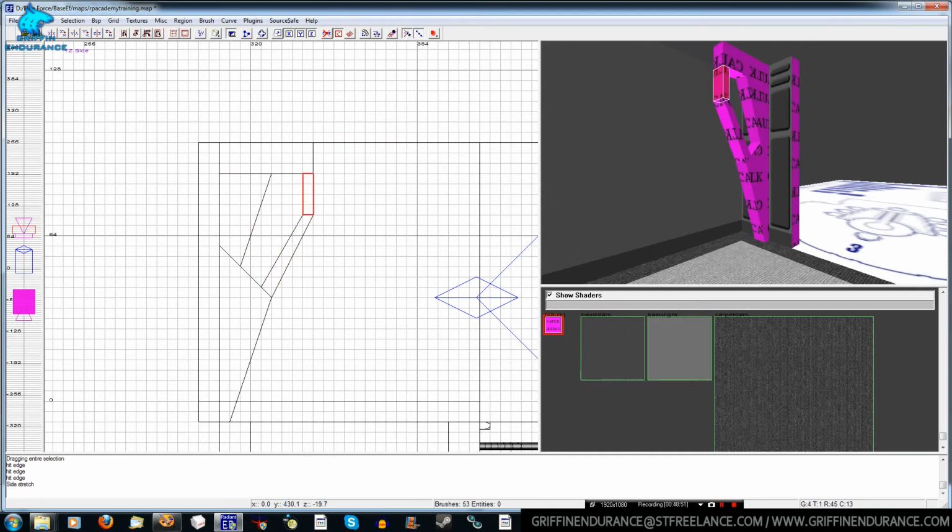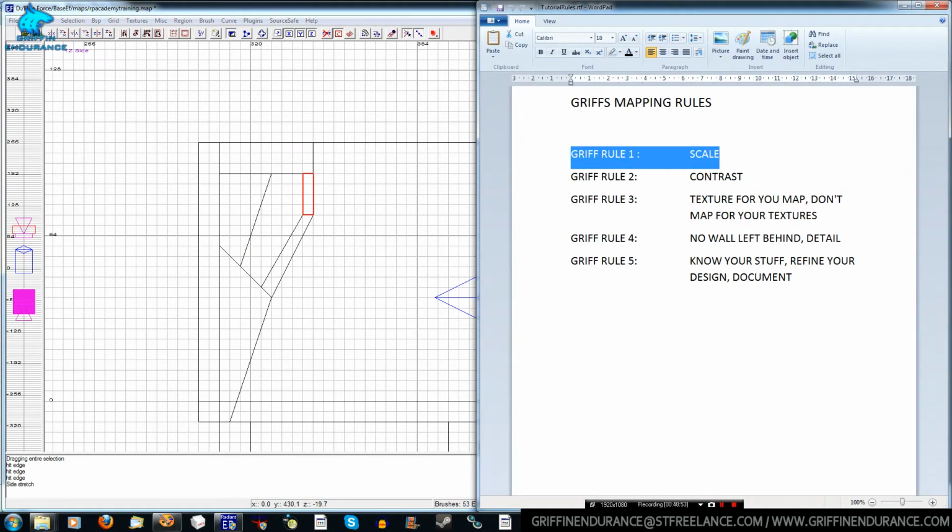What's the next thing on the Griff rules then? That one we are already doing. Texture for your map, don't map for your textures. So try to make your textures to suit your map. You can add in extra lighting effects and shaders and whatnot based on how the texture is going to be used around the map.